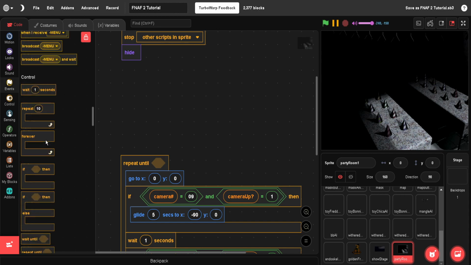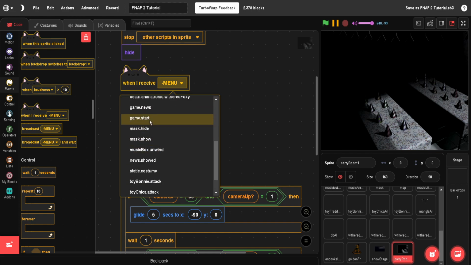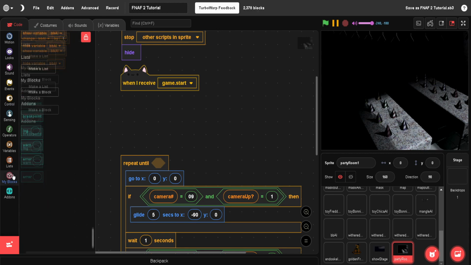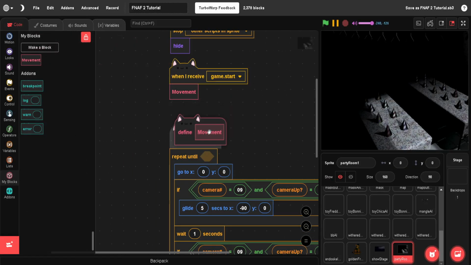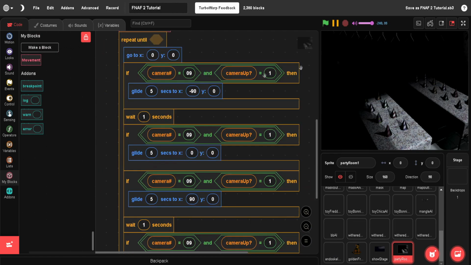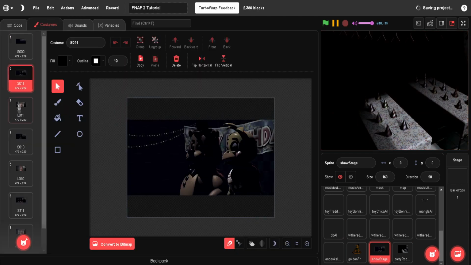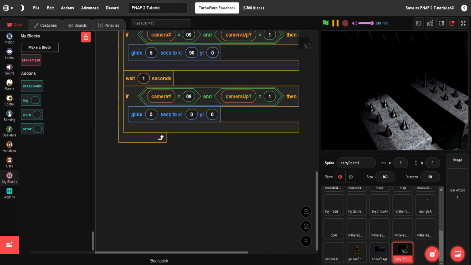So, when I receive game start, we will broadcast, make a block called movement. And just like the same, put the movement right on there. Now, since this camera doesn't have as many different characters in it as the show stage does, the code is a lot smaller and more condensed and a lot easier to work with.